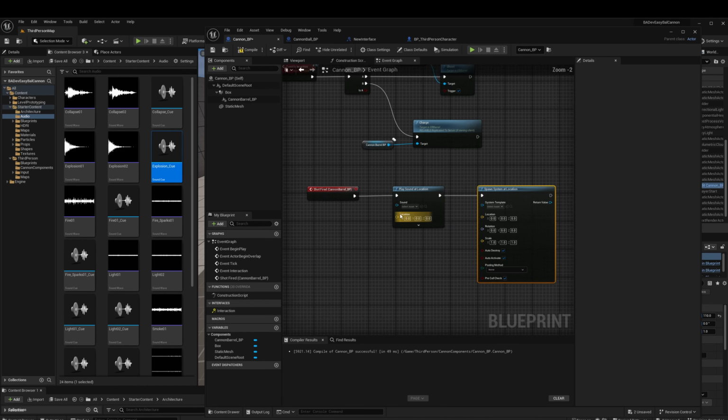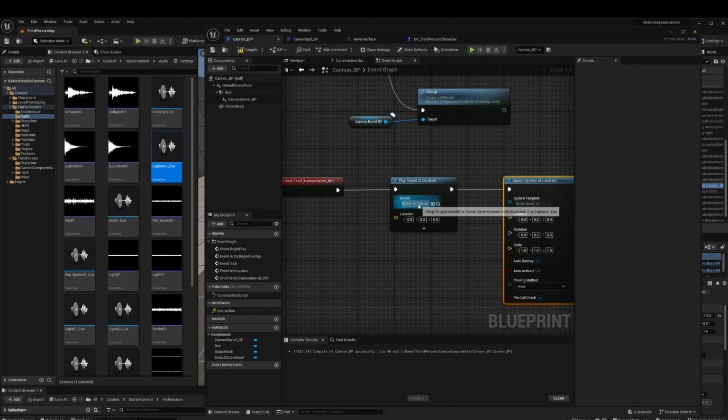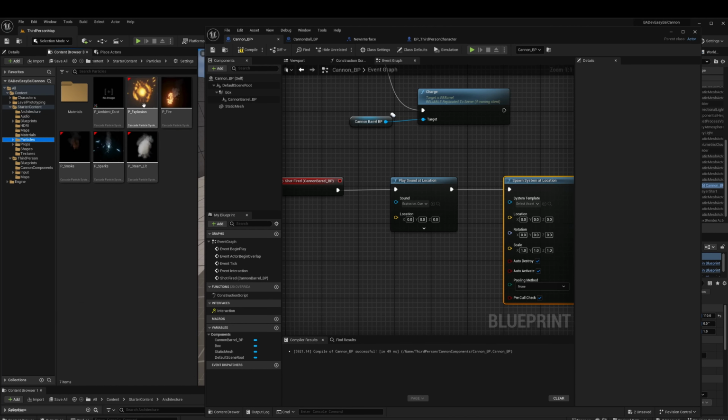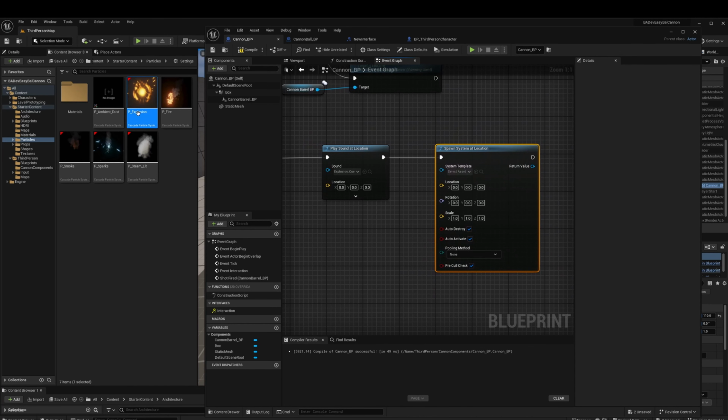Add the explosion sound cue over to our play sound at location. And then our particle explosion. Well, I forgot that the UE4 particle system requires a different spawner.